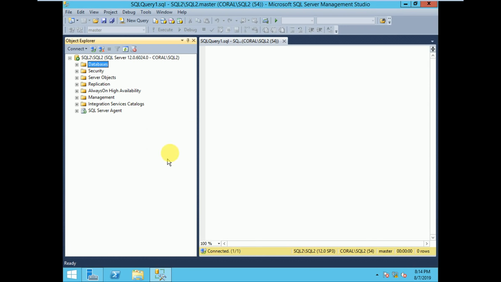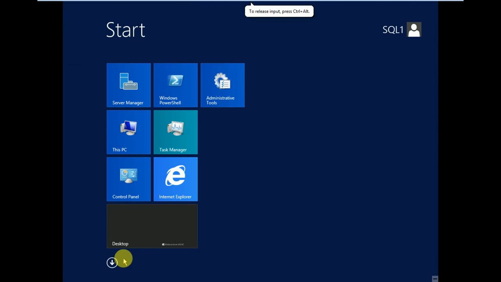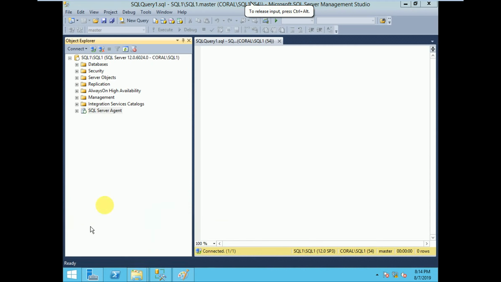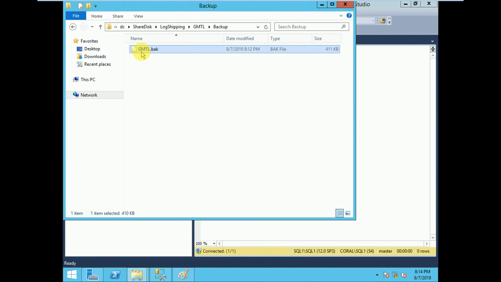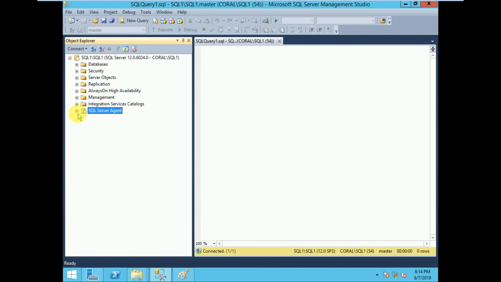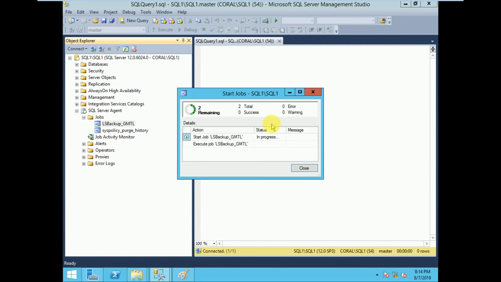Now we can check that in the share folder. The backup has been created in the share folder for the restoration. Now if you run the transaction log backup agent, the transaction log backup will be created.